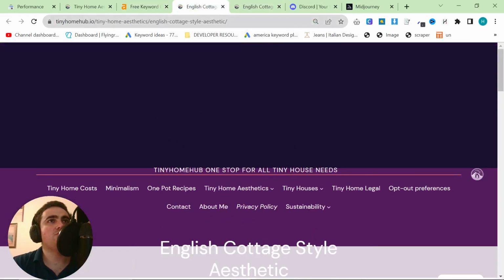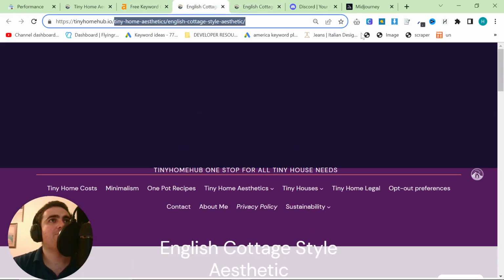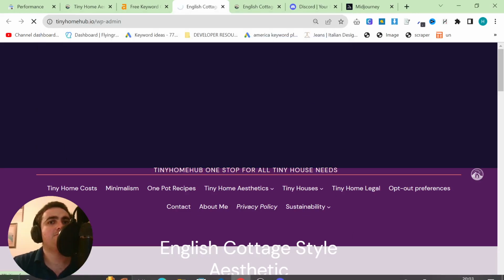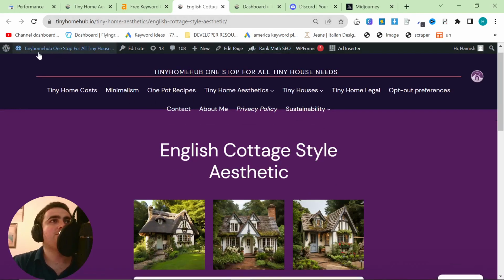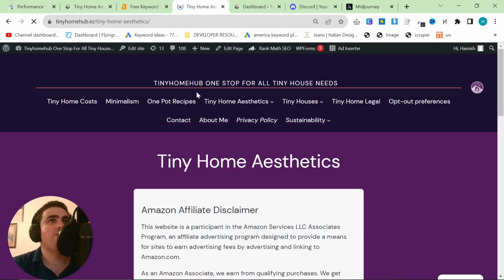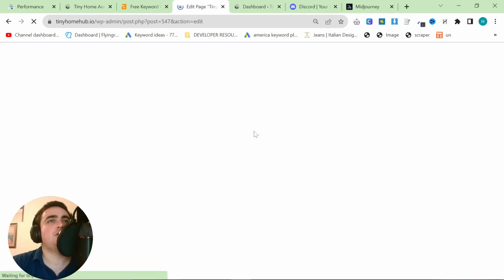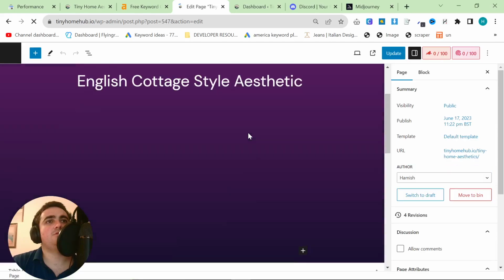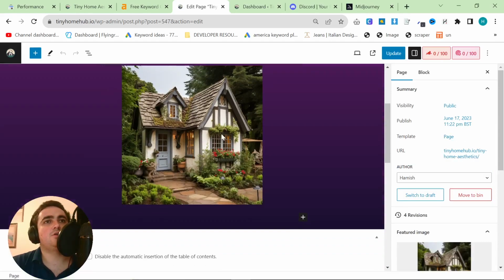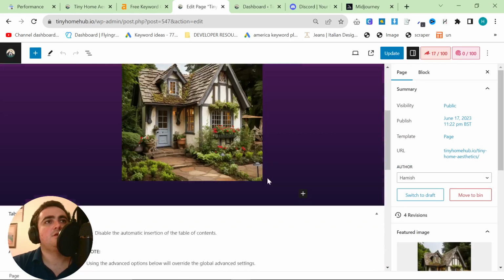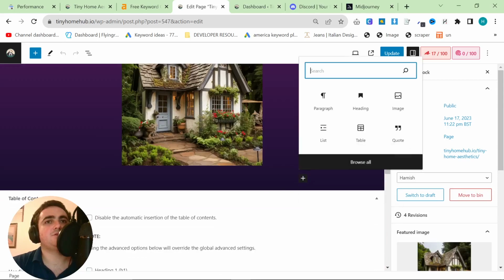So what I'm going to do is I'm going to log into my WordPress real quick. So let's just quickly do that. Okay, so now I've logged in. You can see that this bar has been added to the top. So what I'm going to do is press edit page. This is the wrong page, so I'm just going to click back. Click on Tiny Home Aesthetics right here and then press edit page. And then I'm going to scroll down under English cottage style aesthetic. And I'm just going to press plus here.